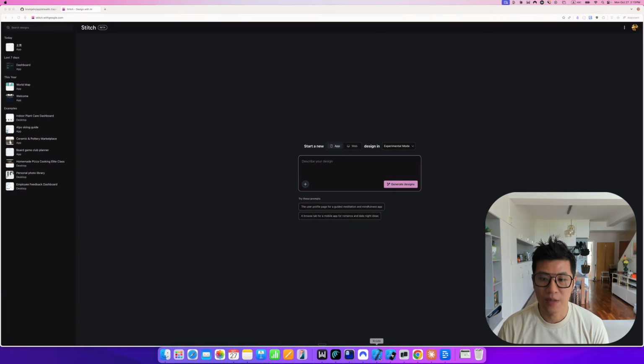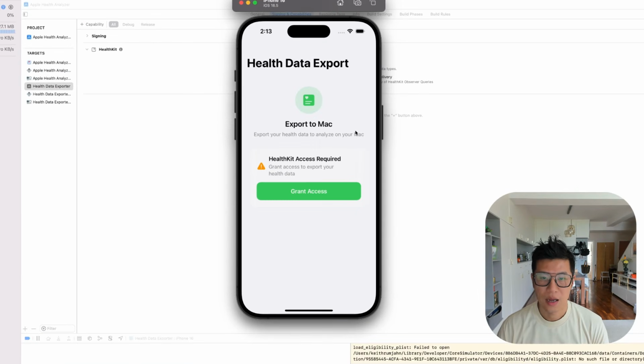Okay, first let me explain what I'm trying to do. I'm trying to design an iPhone app that helps me export my health data. And when I just vibe coded it, it's just giving me this really boring interface that's not exciting at all. So how do I create a UI that's compelling and make people want to download and pay for it?